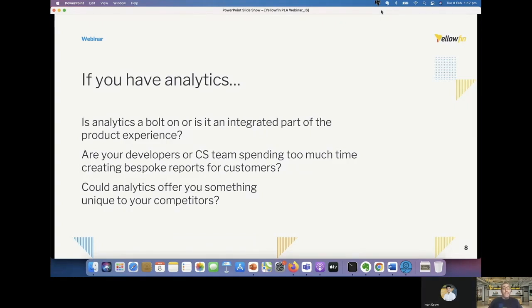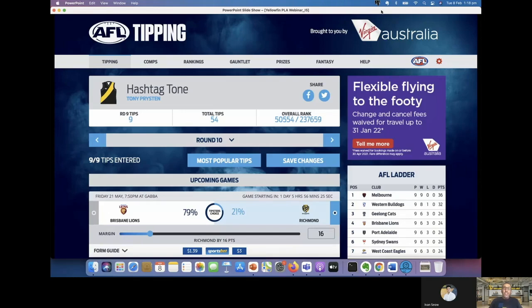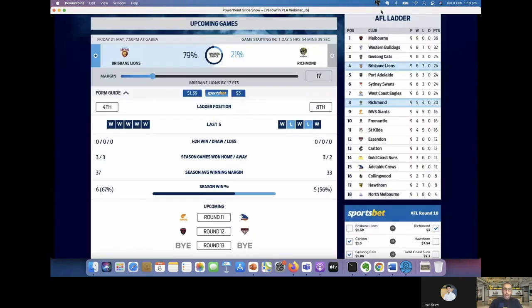And have you actually stopped for a moment and considered if analytics could offer you something unique to your competitors? I just wanted to start with a quick example that hopefully changes the paradigm of how you think about analytics and the role it could play in your product. If you have a look at the example I've got here, it's an Australian Football League tipping competition. Very similar in a way to your type of football, leather ball goes through some goals at the end. Like all tipping applications, there's the opportunity there to pick a winning team and a losing team.